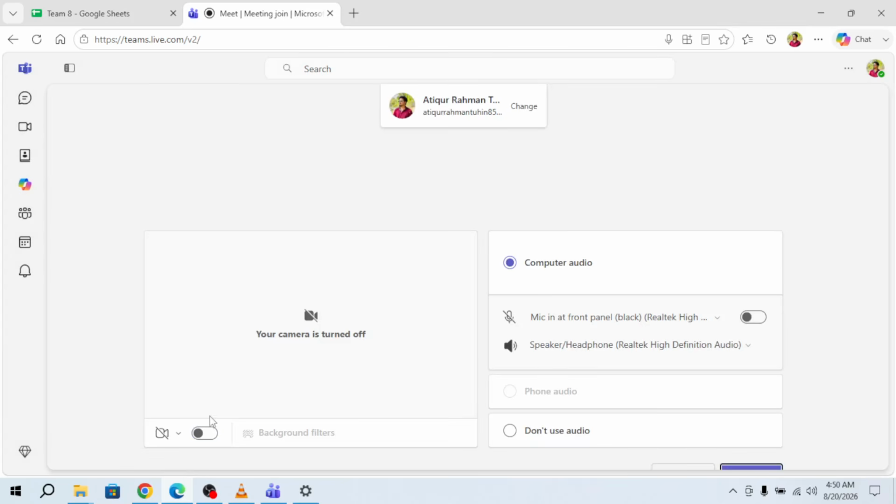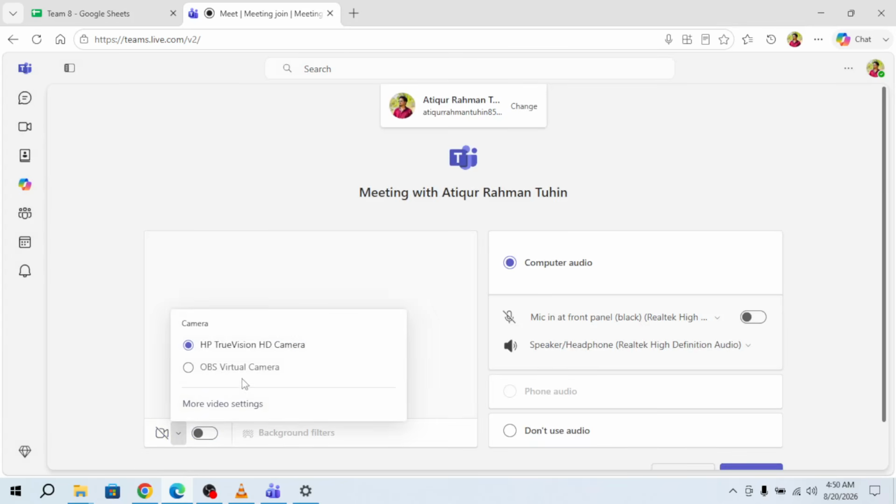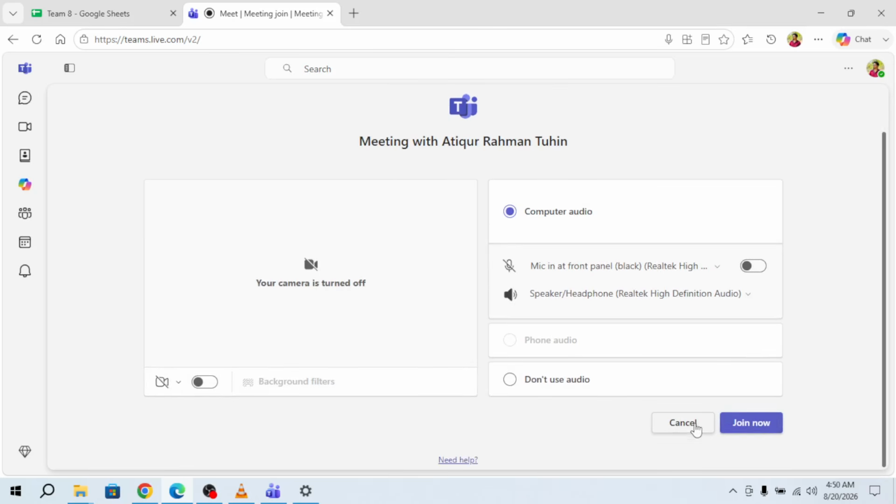Teams also provides a test call that can help you check your audio and video devices. Open Settings, select Devices, and choose Make a Test Call when available. If your camera works there, the problem may be specific to a particular meeting or setting.